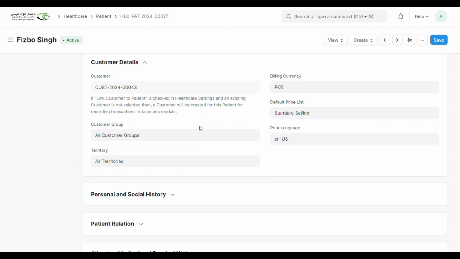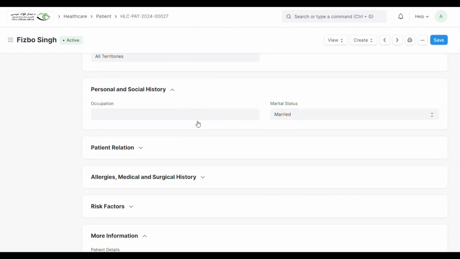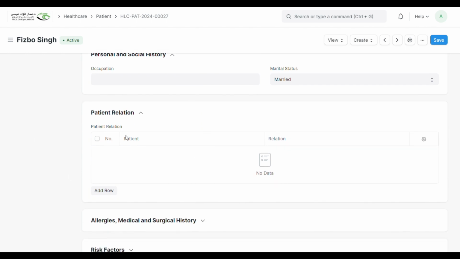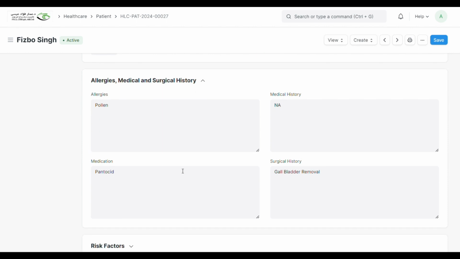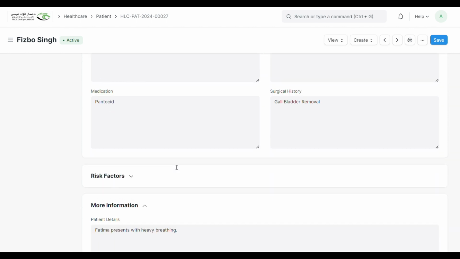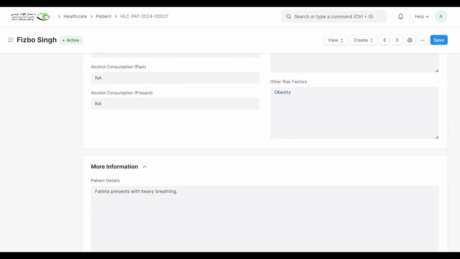So in the healthcare settings, if we link the customer to the patient, then automatically while creating the patient, a customer is created in the backend for handling billing details. Then personal history: are they married? What is their occupation? If they're related to an existing patient in the database, any allergies, any medical history, any surgical history, any medications that they're following, do they have any risk factors?